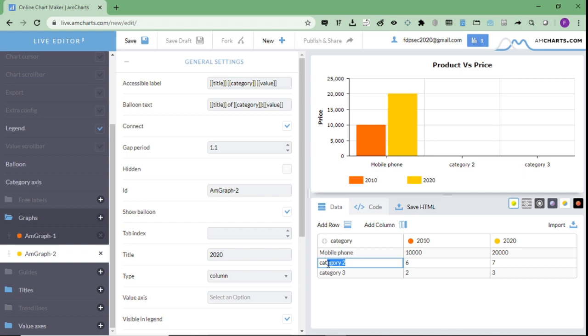Let us assume some other product. Let me take a TV. So a TV costed around 15,000 in 2010 and it's 20,000 in 2020. And third category, let me take a microwave oven. So it costed 8,000 in the year 2010 and it costs around 15,000 in the year 2020.